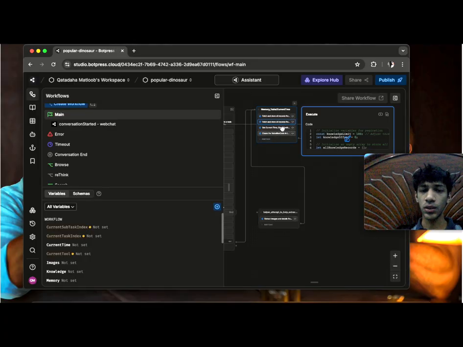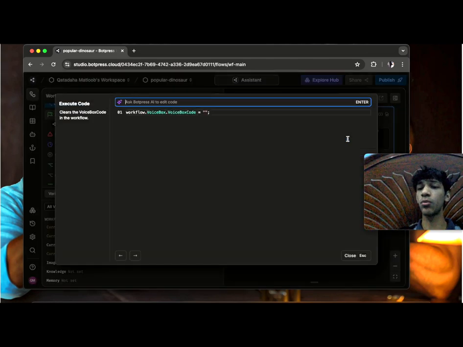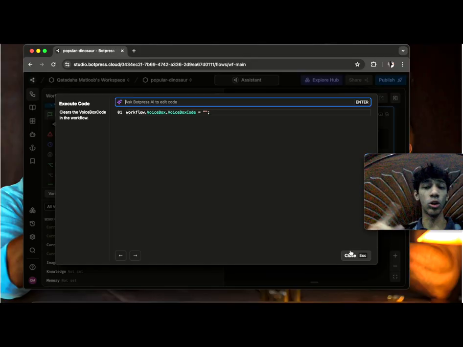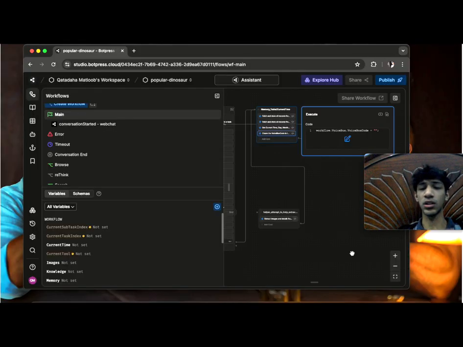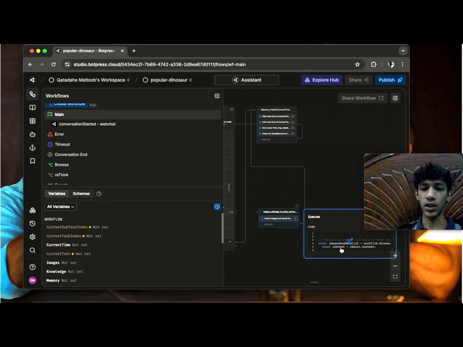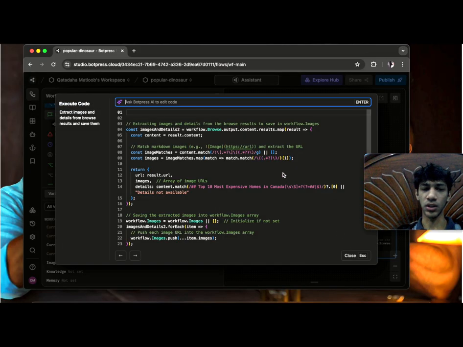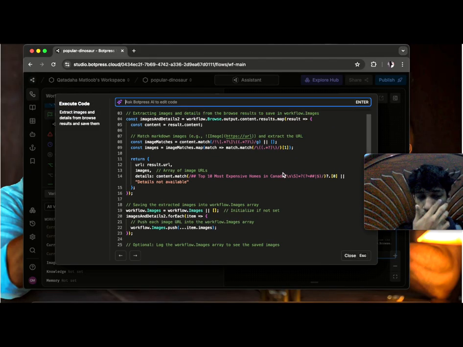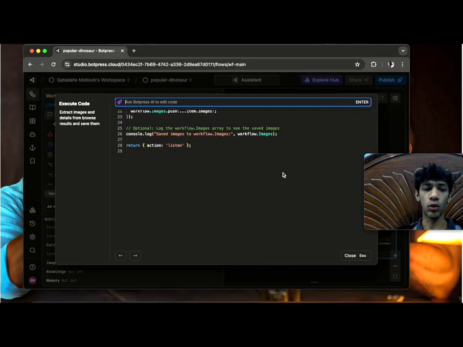After that, it gets the current date and time again, and then it will clear the voice box. Because the voice box also gets its own specific code after every audio is transcribed, what it does is go onto the voice box and clear it. And then finally it has the extract images and details. If we go on to the images that you've provided, we'll extract the whole content and everything.